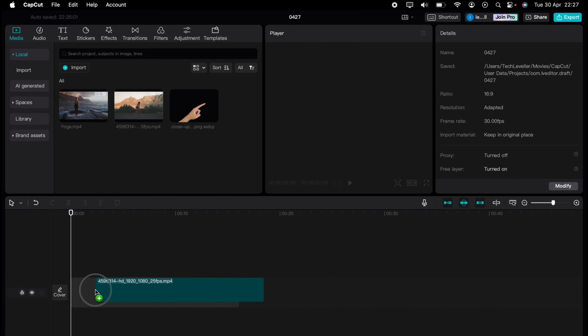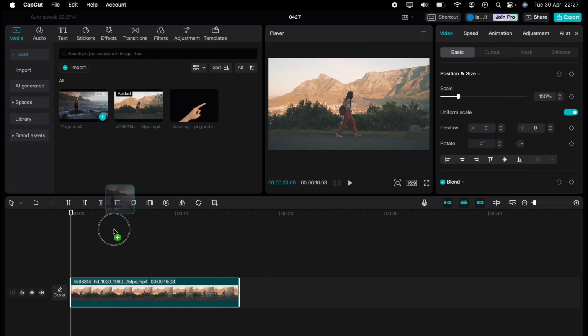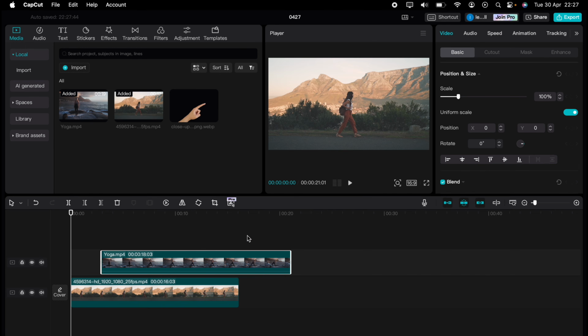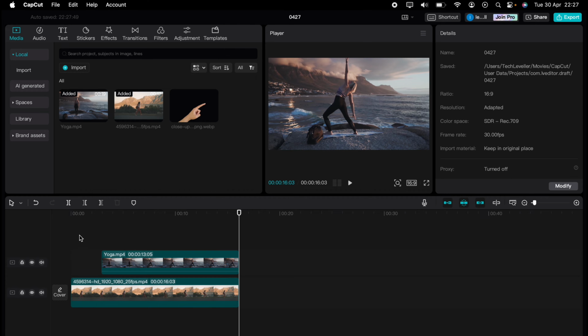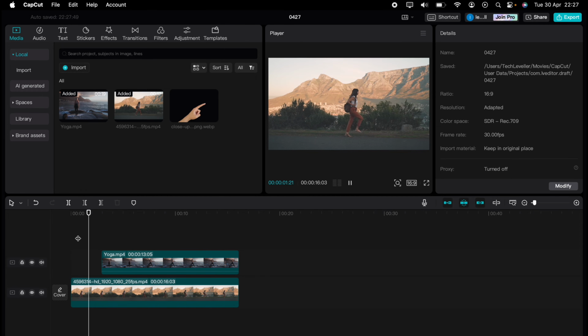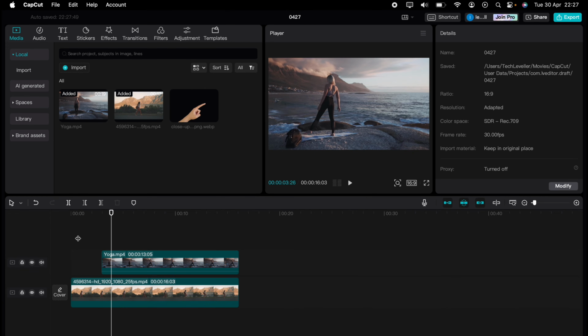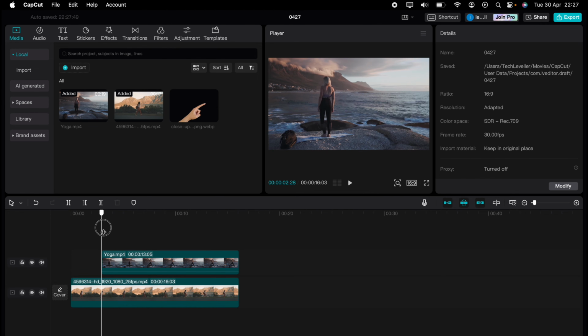So first things first, let's drag the two pieces of media that I want to create the transition on. As you can see, when you play it, it automatically just skips. This is called a hard cut into the next clip. However, let's make it a little more fun.